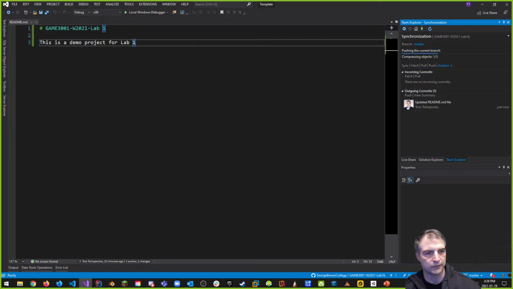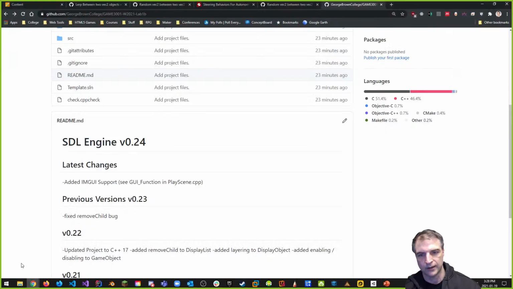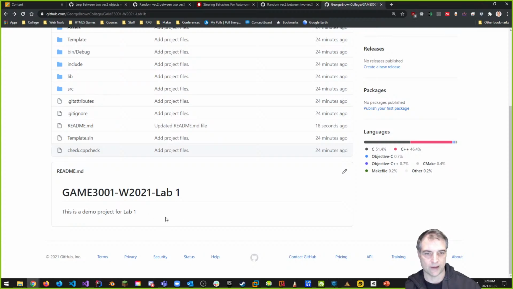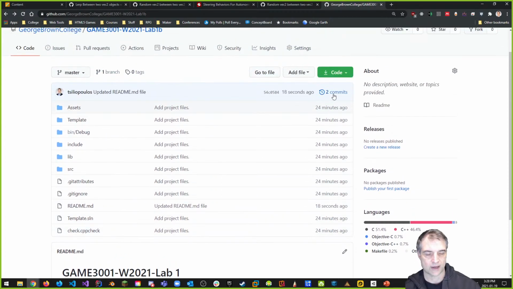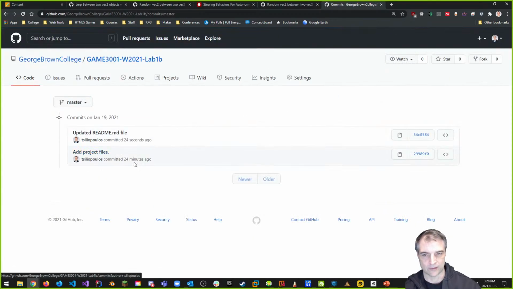So I can push everything up to GitHub, and if you notice now, once it's done, I can go back up online, and if I refresh, you can see that README file has been changed, right? And I have a second commit, and you can actually look at the commits on GitHub. You can see that I have added my project files 24 minutes ago, and I added my README file 24 seconds ago, right? Just by luck. So that's how it goes. And the date that this was all done, who did it, and so on. Okay. So pretty straightforward process.